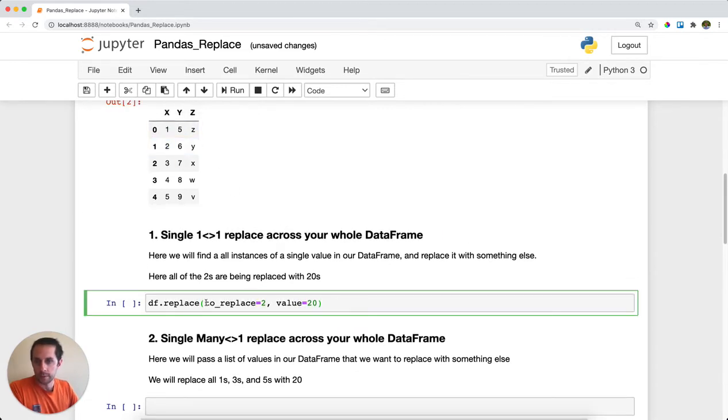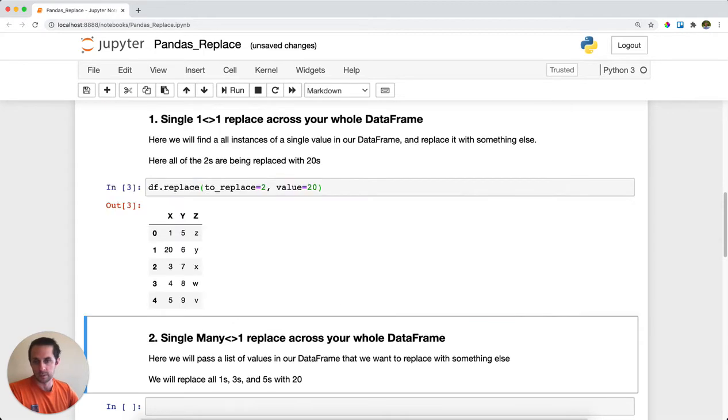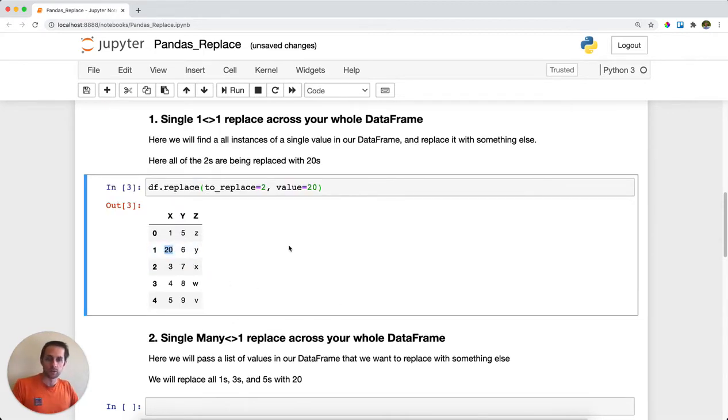And what I'm going to say is DataFrame.replace. I'm going to specify a toReplace, which is just the value 2. So this means it's going to go find all the 2s in the data frame and then replace them with what I put in value. So in here, I put 20. It should replace it with 20. As you can see here, it found all the 2s in the data frame. There's only 1, and then it replaced it with 20.